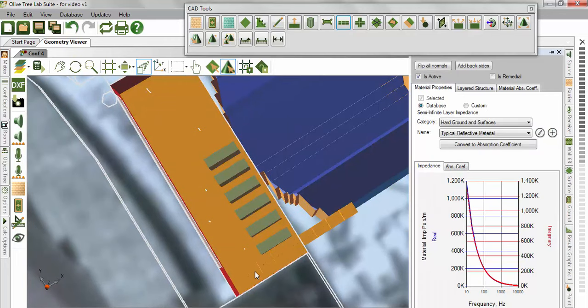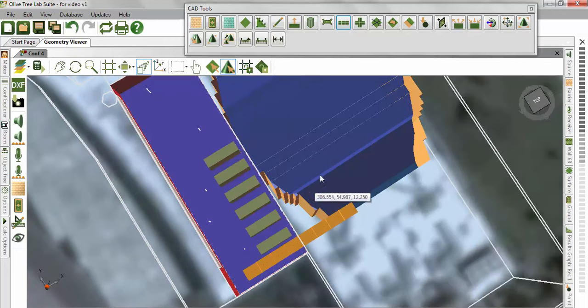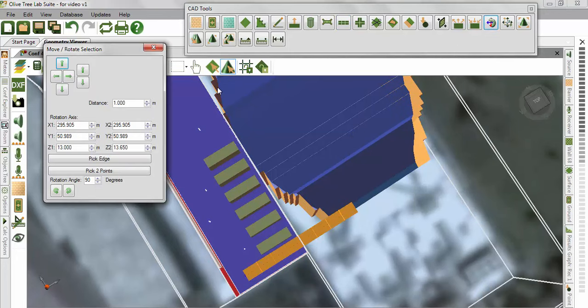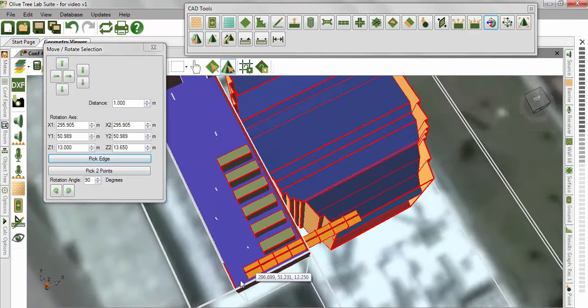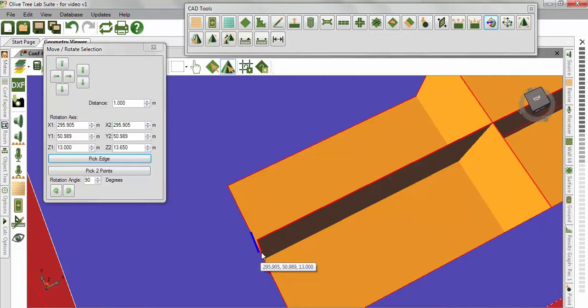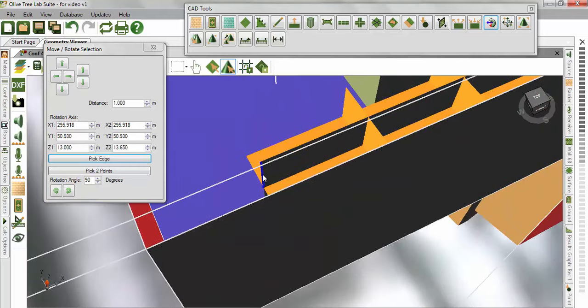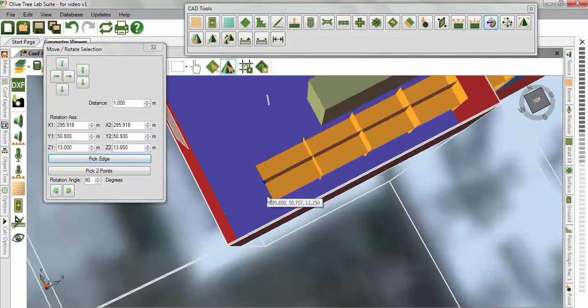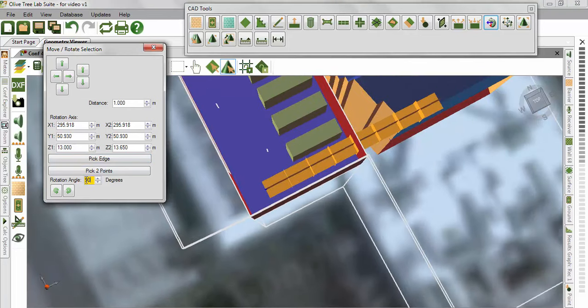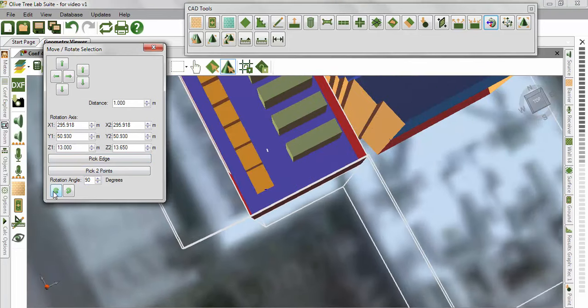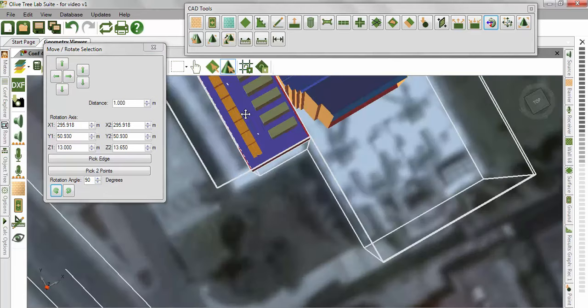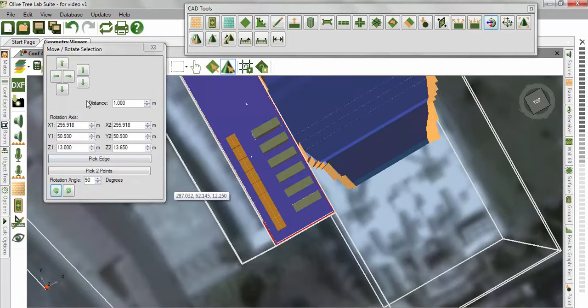We are now going to rotate the desk. Enable the Rotate menu in the CAD tools and select Pick by Edge. Select the edge of the desk and specify a rotation angle of 90 degrees and click Rotate. You can move the desk using the arrows in the Rotate menu or using the arrows on your keyboard and just manually entering the move steps.